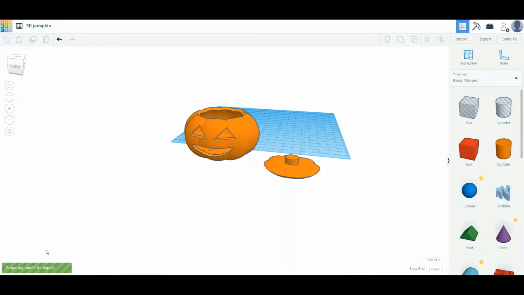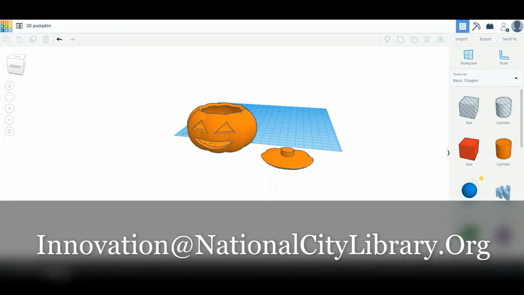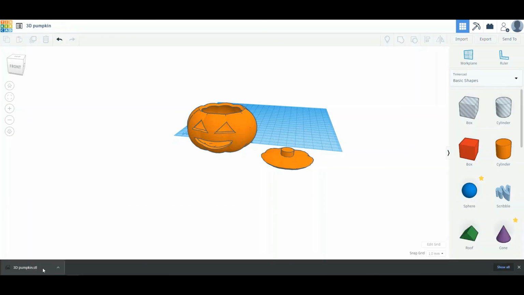After a few seconds, as you can see, our pumpkin file is here in an STL file. Once you have that, you can attach it to an email and again send it to innovation@nationalcitylibrary.org. And once we receive this file, we'll print it up on our 3D printers and we'll notify you when it's ready for pickup.